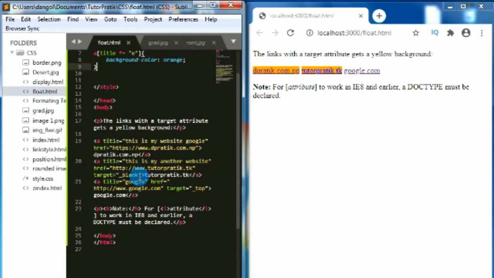So by using these various attribute selectors, it is very useful and important for styling forms without class or ID.